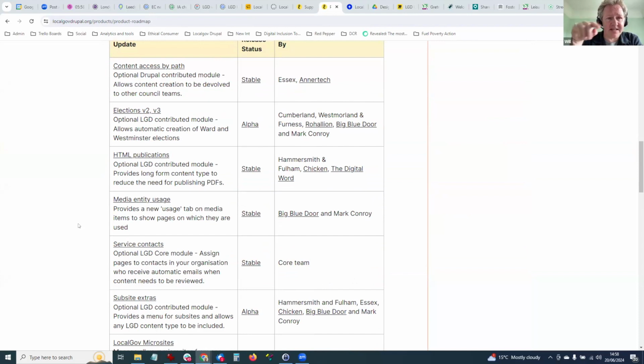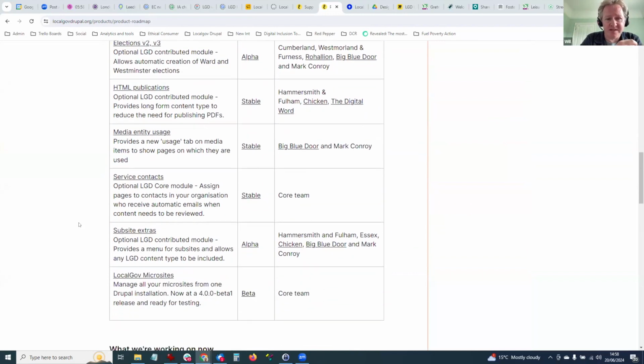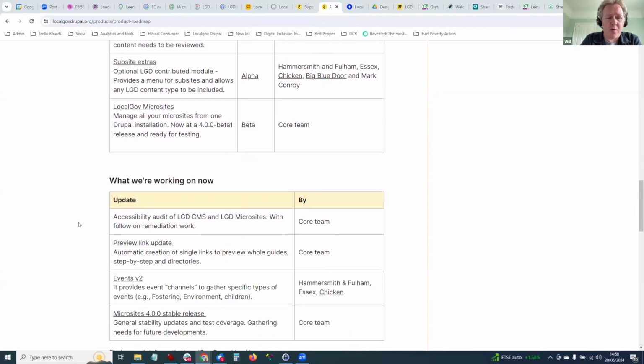You'll see there's a status against each one. So alphas may be a bit experimental, betas absolutely go for it. There might be a few changes, but nothing major. Stable, please do go for it. And likely they'll have documentation and videos, so we've made it as easy as possible to use. And then the backlog one, which I won't go into.